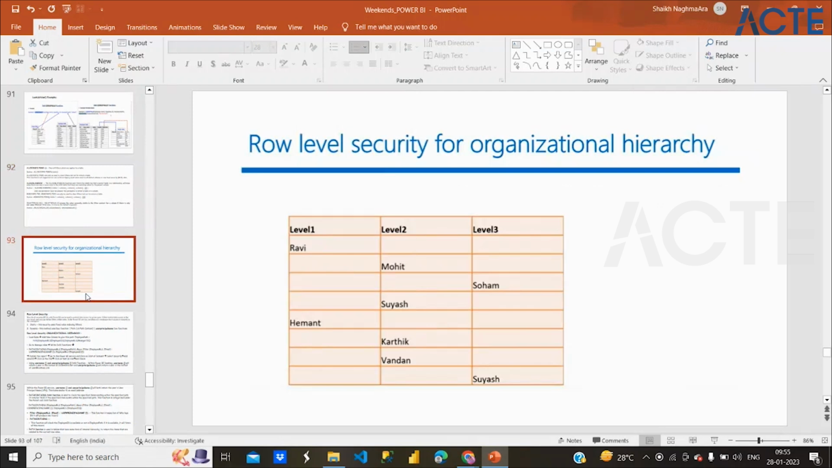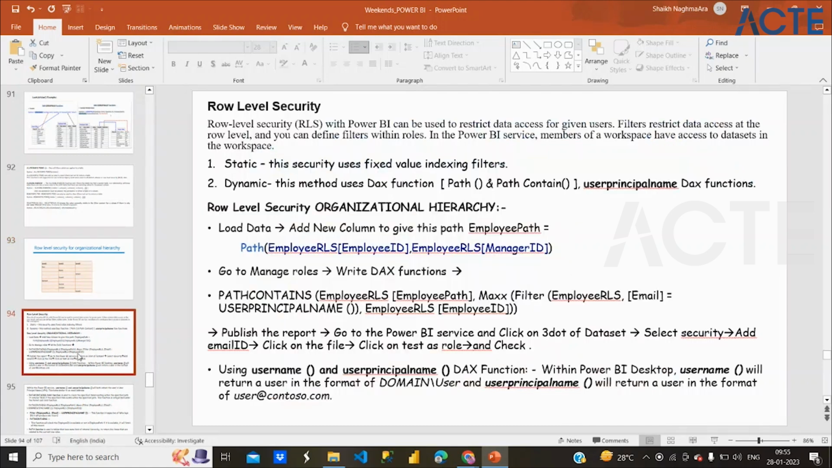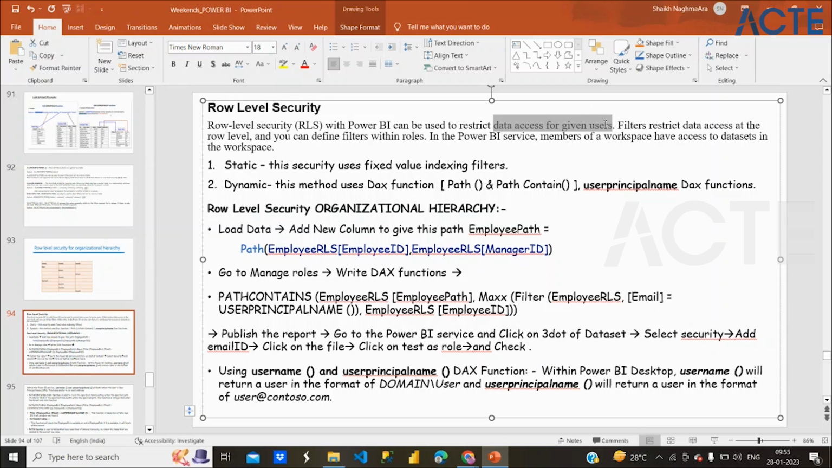This is about row level security. We'll see there are two different types of row level security, the static row level security and the dynamic row level security. Static means it is for fixed values for particular single things, and dynamic means you can use conditions and provide email IDs, and show it to your colleagues according to the setup you have made. So what is row level security? It restricts the data access for given users.